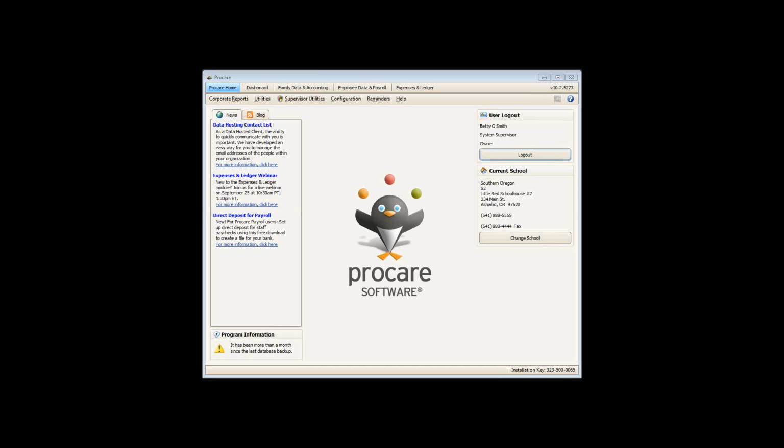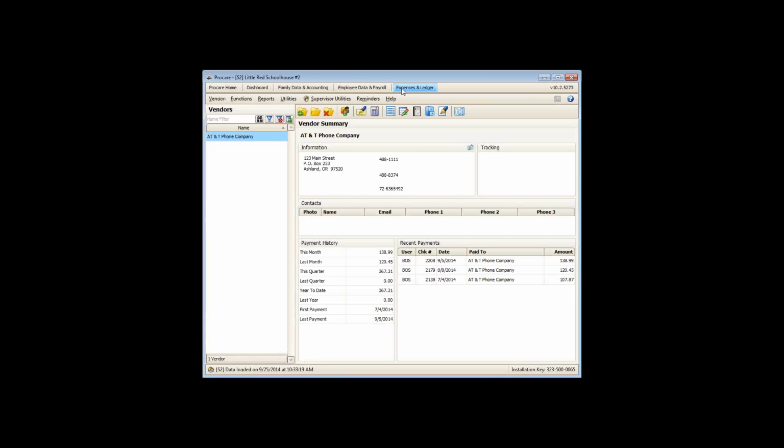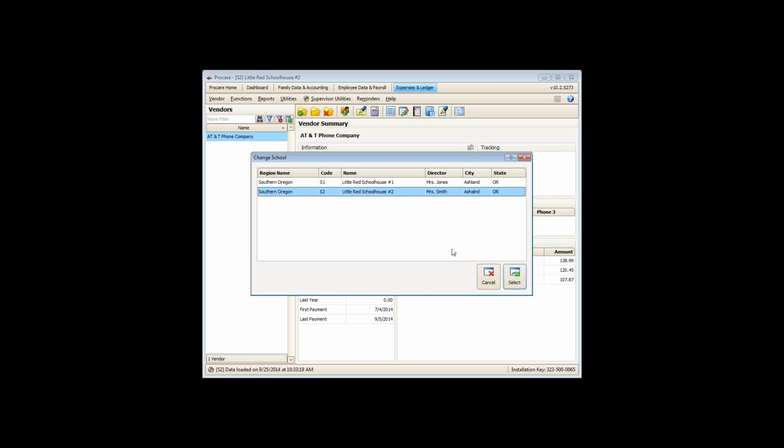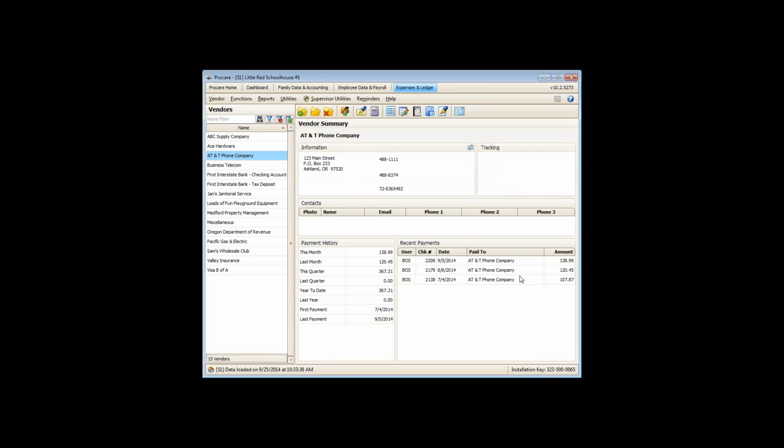From your main screen, and let me make sure you're looking at my screen, you will click on expenses and ledger, and you'll notice a couple of icons that might be different than what you're used to, but I'm going to go from left to right. And I think I'm in the wrong school. Let me just change my schools. I've got a couple of different schools in this database.